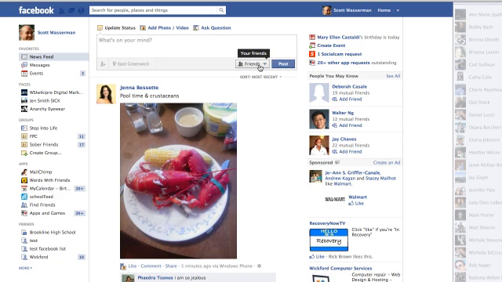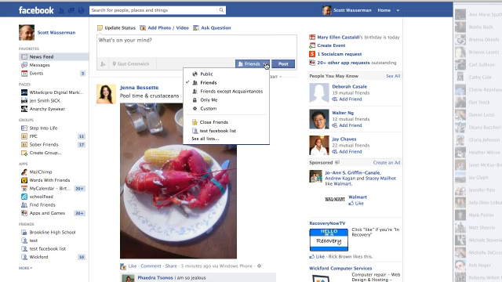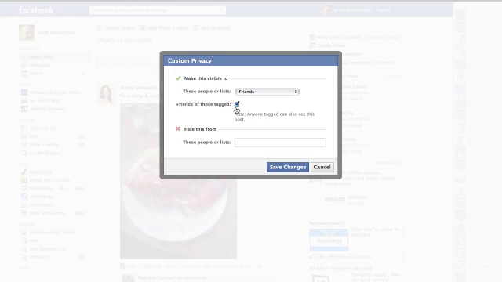And as you can see over here, there's a little drop down next to friends, my friends. So I'm going to hit the drop down here, and I'm going to go down to custom. Now, in that custom profile, the first thing it says is make this visible to, I'm going to say my friends.